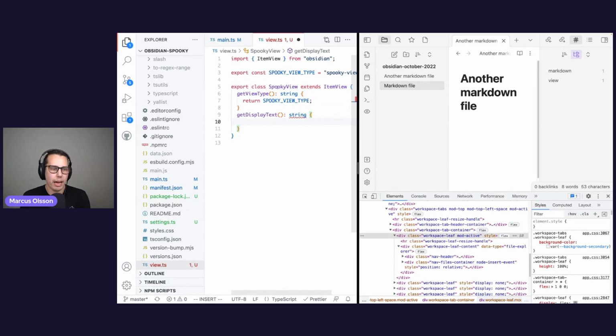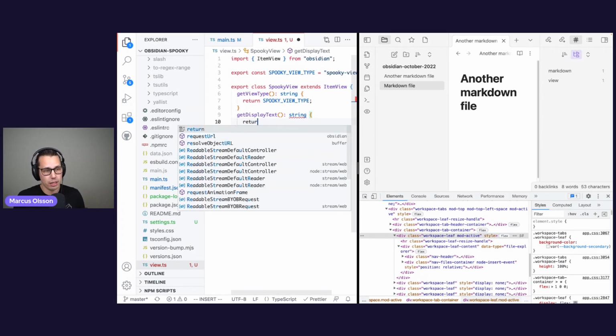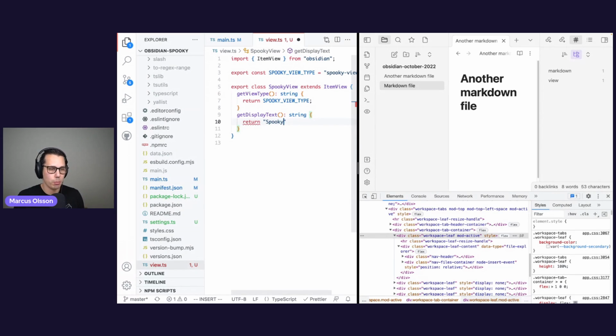And this is what's going to end up as the title of your view. And in this case, we can see that in this markdown view, it's actually the title of a note, but it doesn't have to be. So you can see that you have different types of display text here for each of these views. So in this case, let's return something like a spooky title.